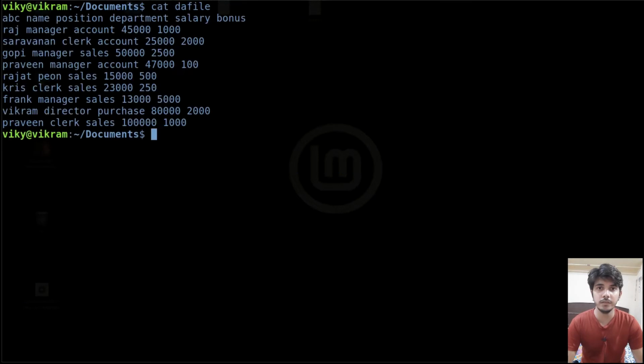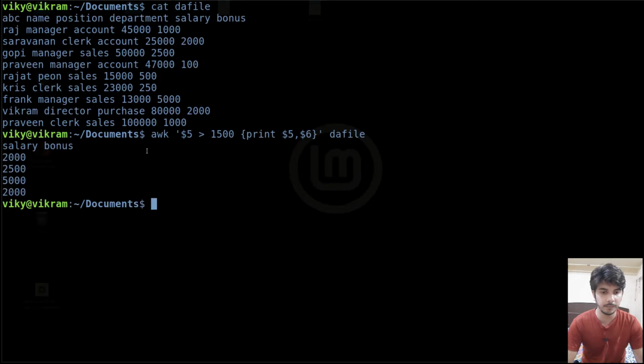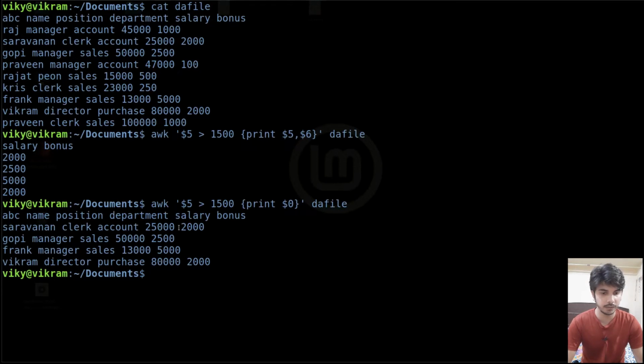Now you can also use the various comparison operators within the patterns. For instance, we can write here $5. That means I'm talking about the salary here. $5 should be greater than 1500. So these fields should be greater than 1500. If I press enter, it will only print the fifth field and sixth field. So let me put $0 to print the entire line. So it is printing records whose salary is greater than 1500.